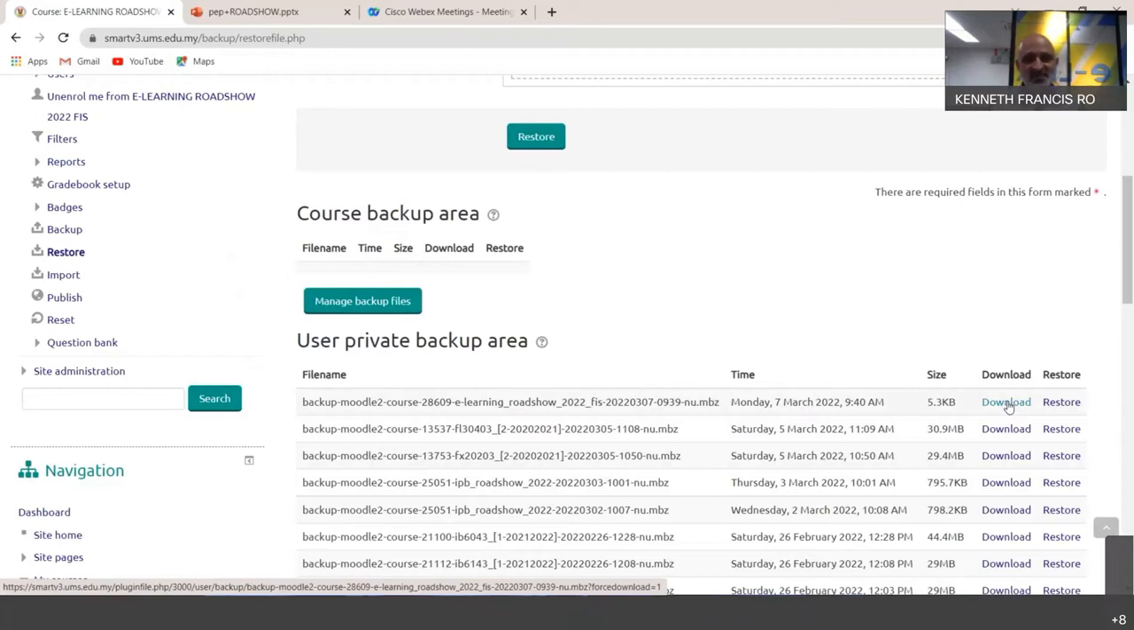I would suggest that because of the number of viruses and the lot of malware attacks on the PC and the laptop, you download it and store it in the Google Drive, UMS Google Drive, because it's safe over there. At least there is no virus. There's a lot of antivirus protection there.